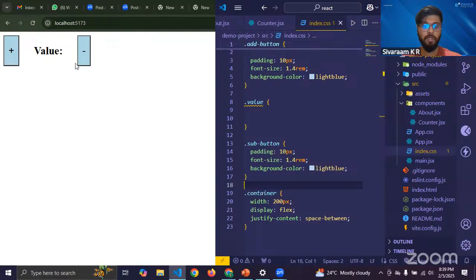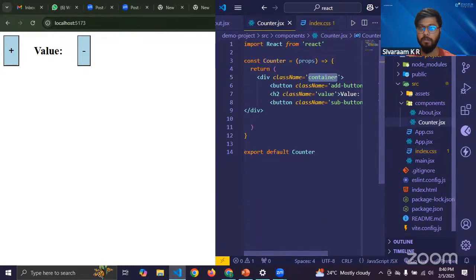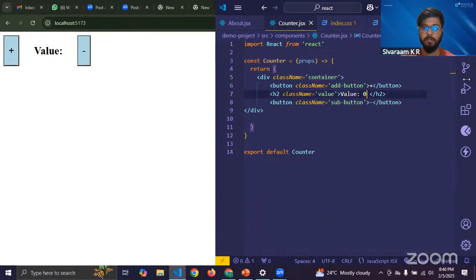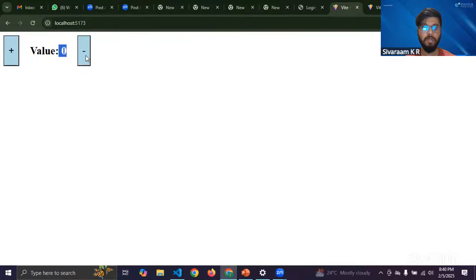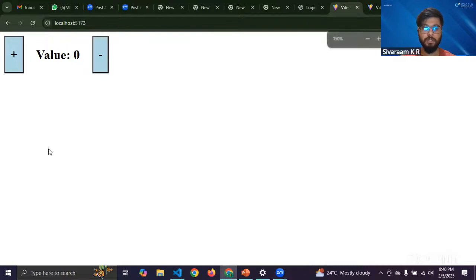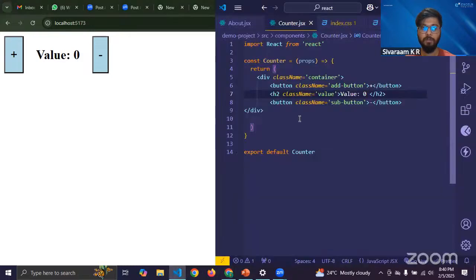So now what I'm trying to do is when I click on plus, so usually the value in the counter should start with 0. Okay. When I click on plus, the value should get incremented. When I click on minus, the value should get decremented. You understood this? When I click on plus, it should add. When I click on minus, it should minus. So now I will show the difference between a state and a variable.